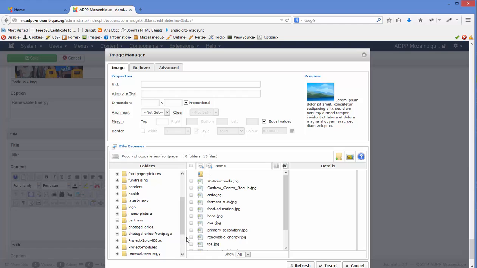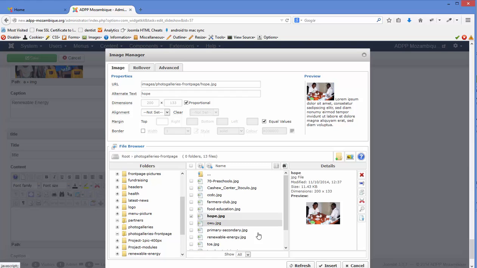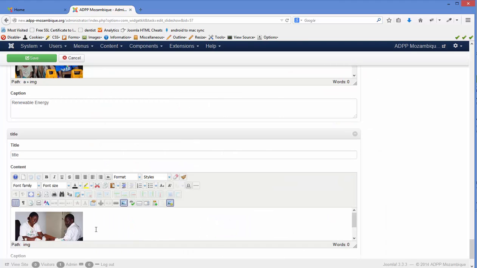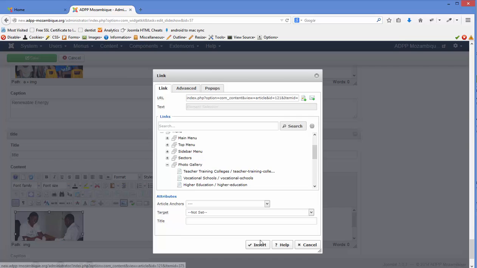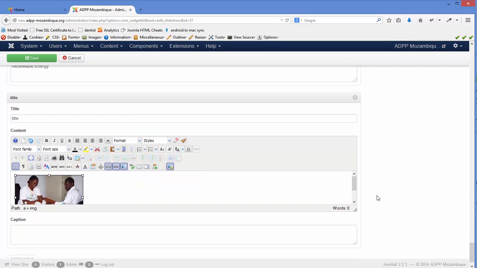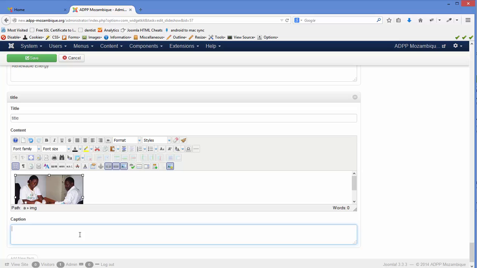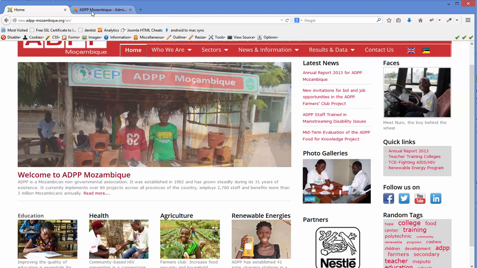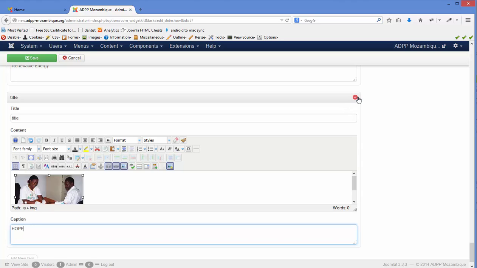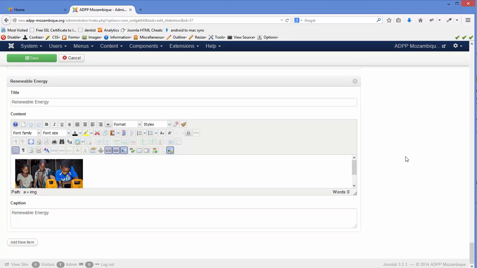photo gallery's front page. This is just an example. Insert a picture, it has the right size already. You mark it and you link it to whatever article in sectors or photo galleries or whatever you want to link it to. And then at the end you write a caption, which is, for example, hope, and then this is what will be written here. If you don't want this, you can just delete it again by clicking this, and we are back to normal.